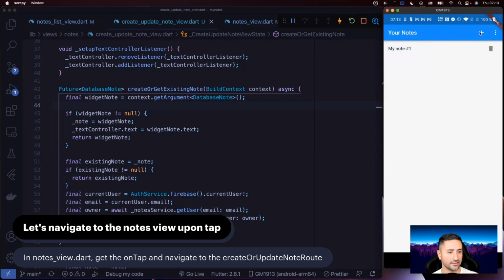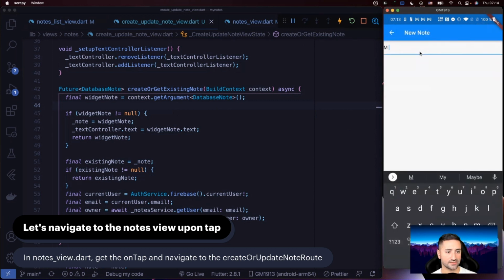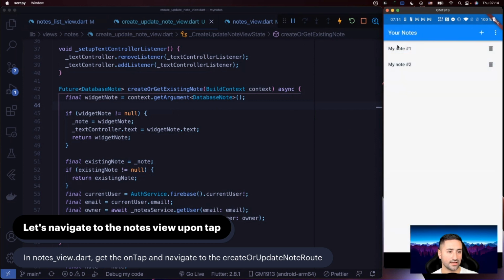I'm going to go back and then press plus and say my note number 2. Now I have my note number 1 and 2 in here. Then I'm going to test that we can actually edit an existing note. All right, so I'm going to go to my note number 1 and tap on it.